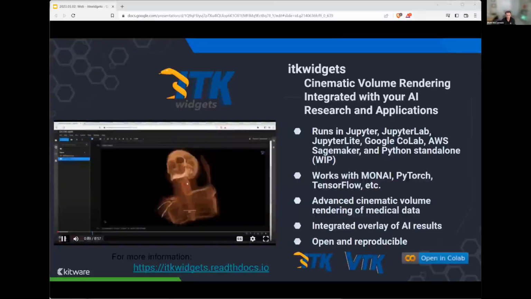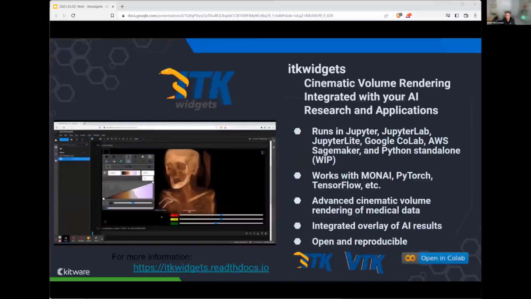And what is special and unique about ITK widgets is that it has some of the cutting edge cinematic volume rendering support that we've been integrating into vtk.js at Kitware enabled. And it has support for working with a lot of the AI tooling that's out there. So PyTorch or TensorFlow in Python in the medical imaging space. There's a set of software called MONAI.